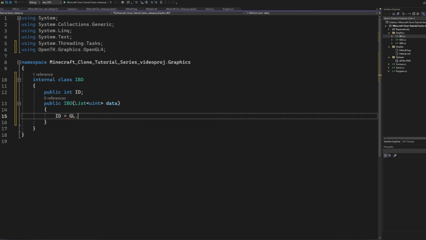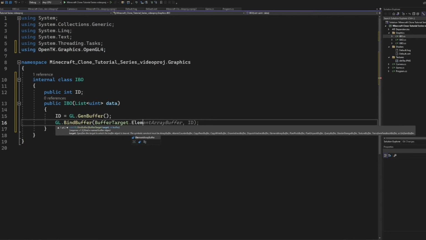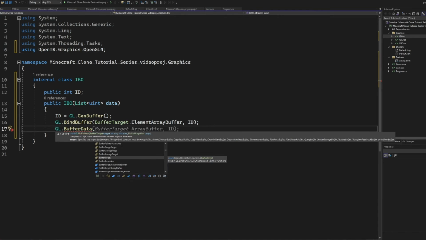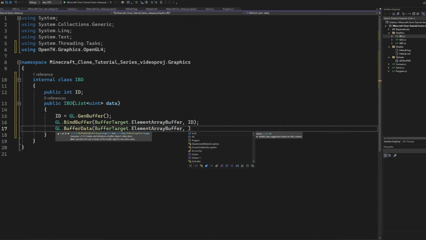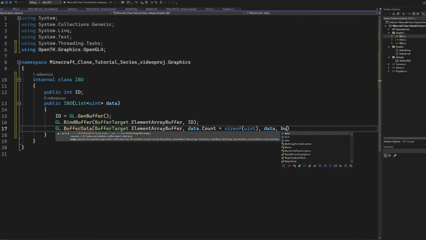Now we need to do ID equals GL.GenBuffer. All the same there. But now we need to do gl.BindBuffer and then BufferTarget.ElementArrayBuffer and then the ID and then gl.BufferData, and then this will be BufferTarget.ElementArrayBuffer, and then the next one is the size, which is going to be data.Count multiplied by the size of an unsigned integer, and then we need the data itself, which is data, I believe, yeah, data, and then we need the BufferUsageHint.StaticDraw, so we're going to be drawing it all the time.